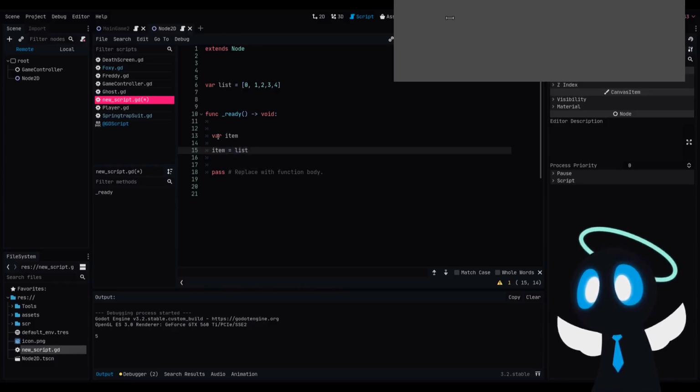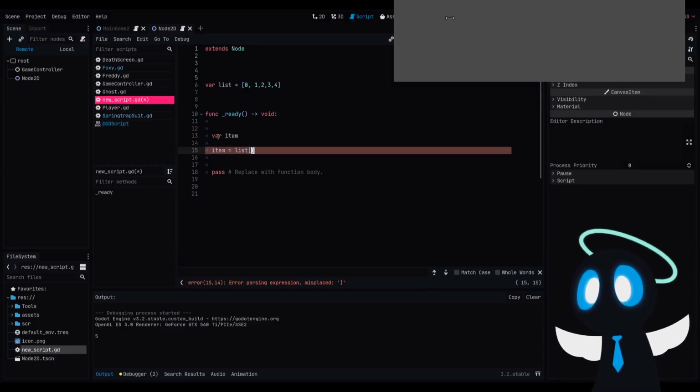You can't just copy it over. You have to actually think about how the code's working. So we'll type list, and then we'll insert a random number in these little brackets, right? So how do we get the random number that's not beyond the list size?